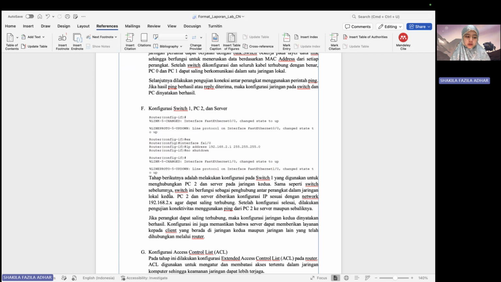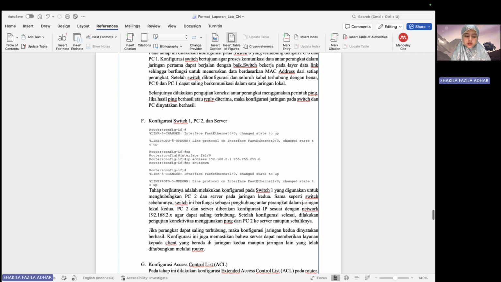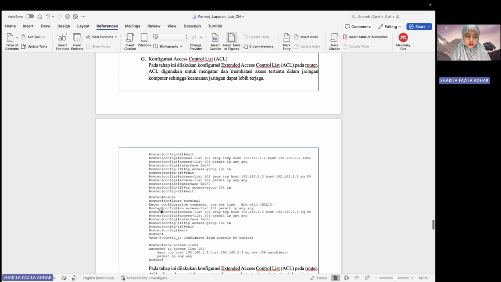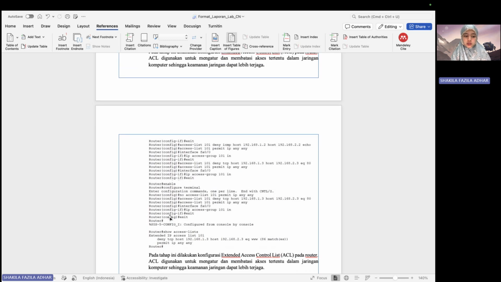The main part of this practical was configuring the access control list or ACL on the router. ACL is a security feature on router used to regulate data traffic and restrict certain access within a network. In this practicum, an ACL rule was created to prevent PC1 with IP address 192.168.1.3 from accessing web service on the server located in the second network.